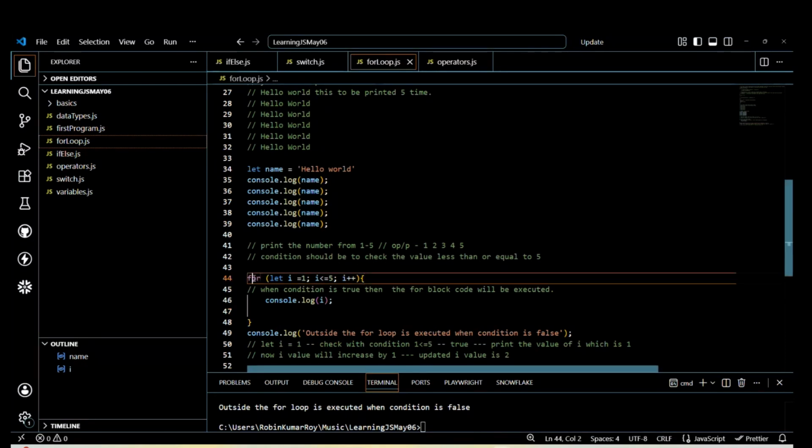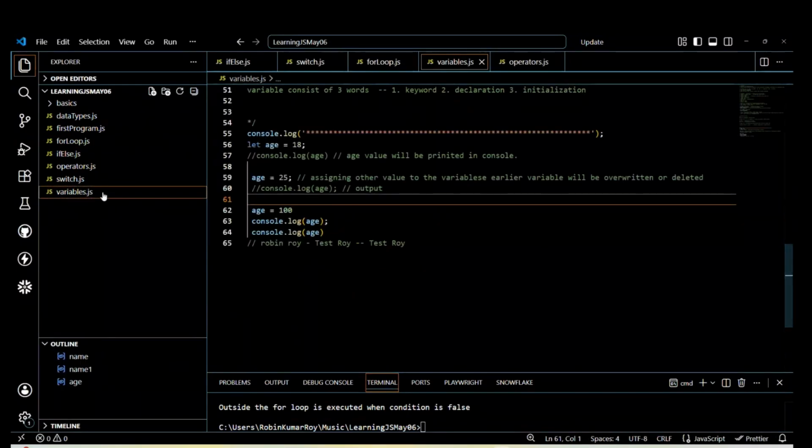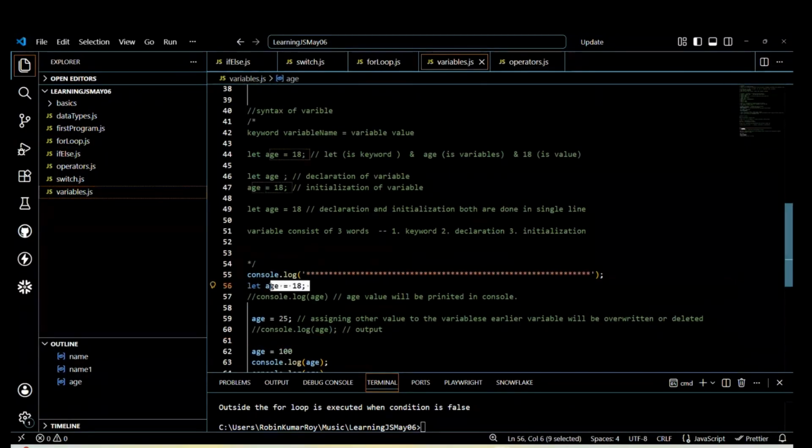In the syntax you have seen that it starts with the looping name for, followed by brackets. These two brackets, and inside the brackets we said there is initialization. By now you already know how to initialize a variable. We'll say let, which is a keyword, i equal to 1, because we are printing from 1. In the first class, in variables, we saw that we did the declaration of a variable but did not provide any value to it. When we provide a value, that's where initialization happens.